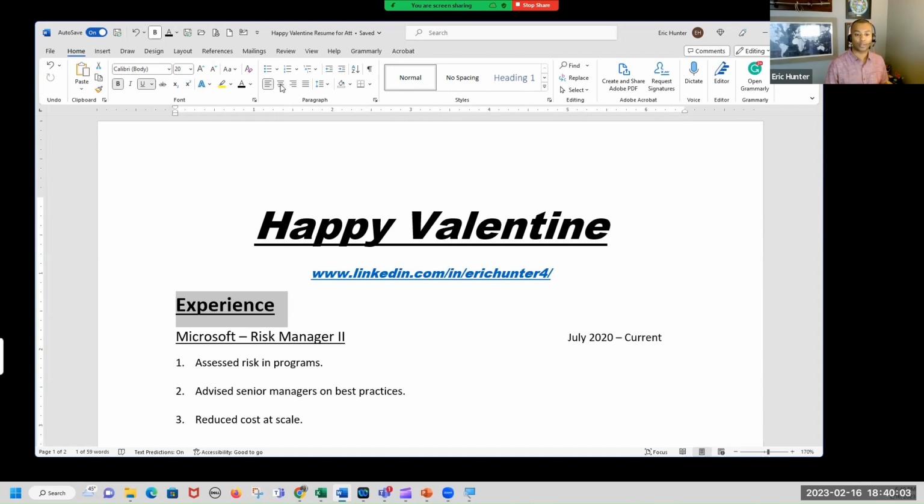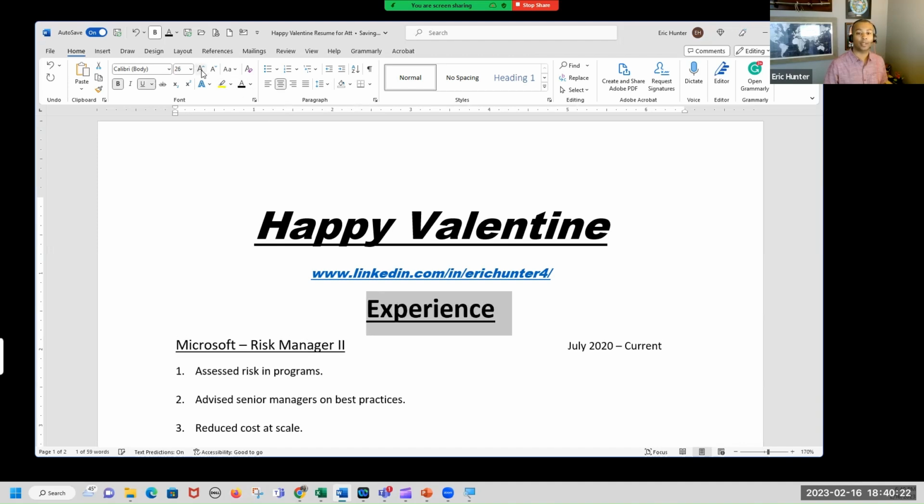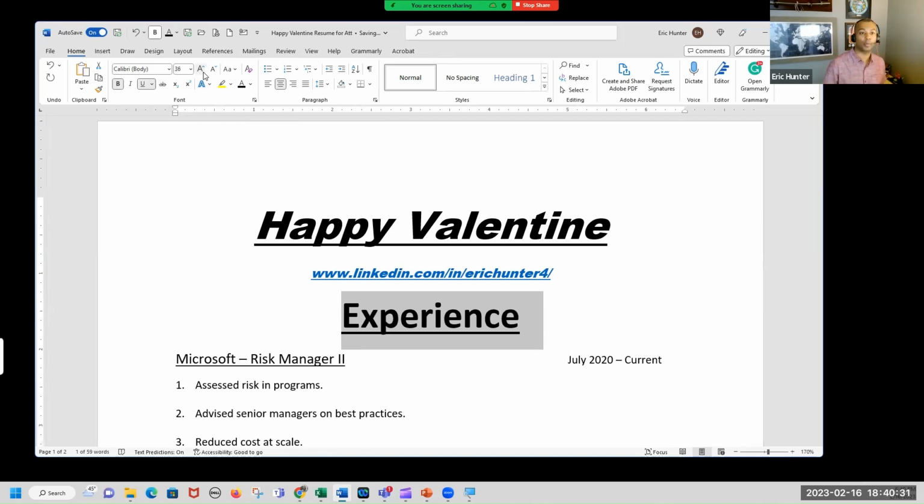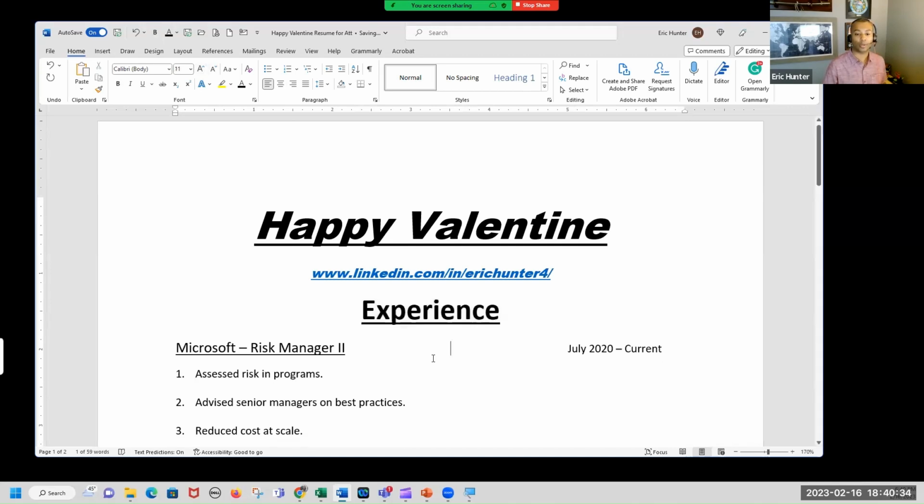But maybe you wanted to center the word experience. So again, I've highlighted experience, and we're just going to simply click center. And notice that it moves it over for you. You can click left align, and it'll move it right back to the left. So in this case, let's move it to the center, and I'm going to actually make it a little bit bigger. I want to make it 28 font. So I notice I just clicked the increase font size button, and it increases the font for me a little bit at a time. I think we're going to stay right there. Okay.